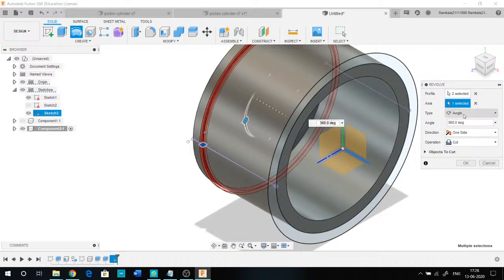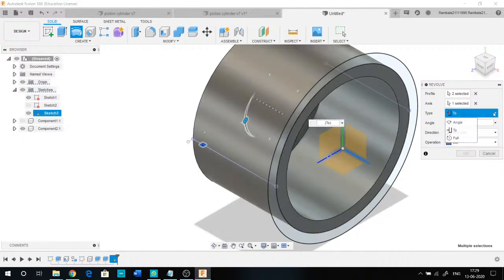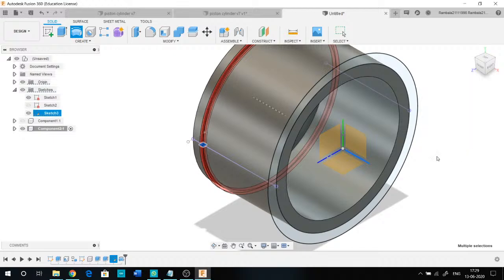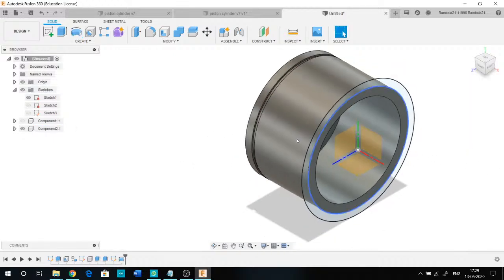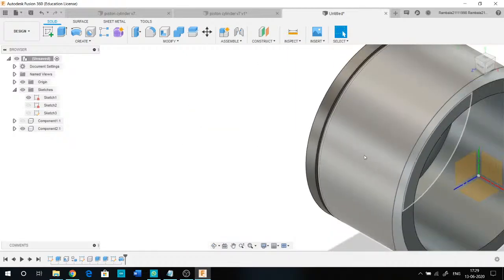This cut can also be a particular angle or full or up to a certain entity. If you give up to, you need to select till this particular face. If you give an angle, right now it's 360. If it's like 180, only half the groove will be cut. Or else if we need a full groove, so I'm selecting full, and I'm clicking on the OK option. Right now you could see a groove is being cut on the piston's head.